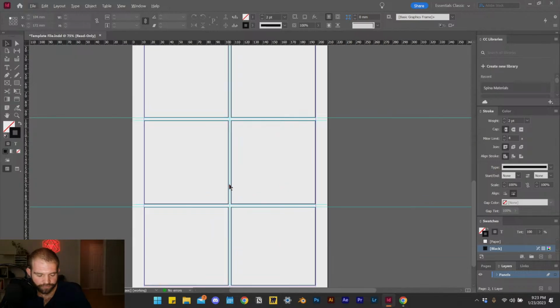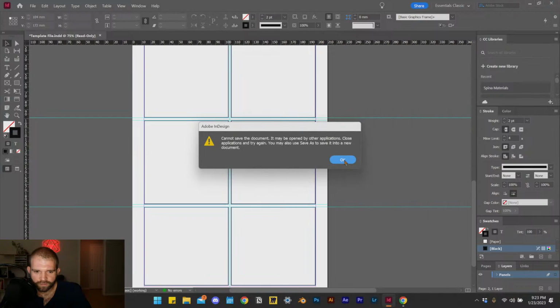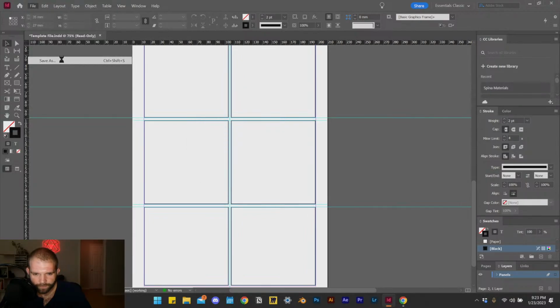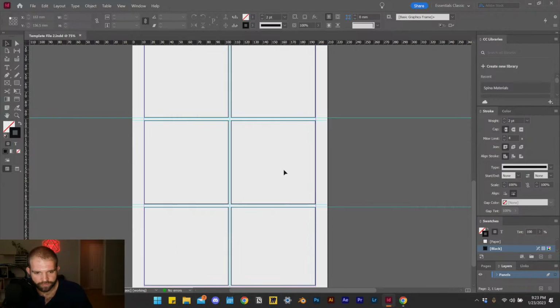Okay, so real quick right there, we got, ooh, it's having me save again. It's weird. Template file 2. I don't know why it's having me save as though it's doing it for the first time again.